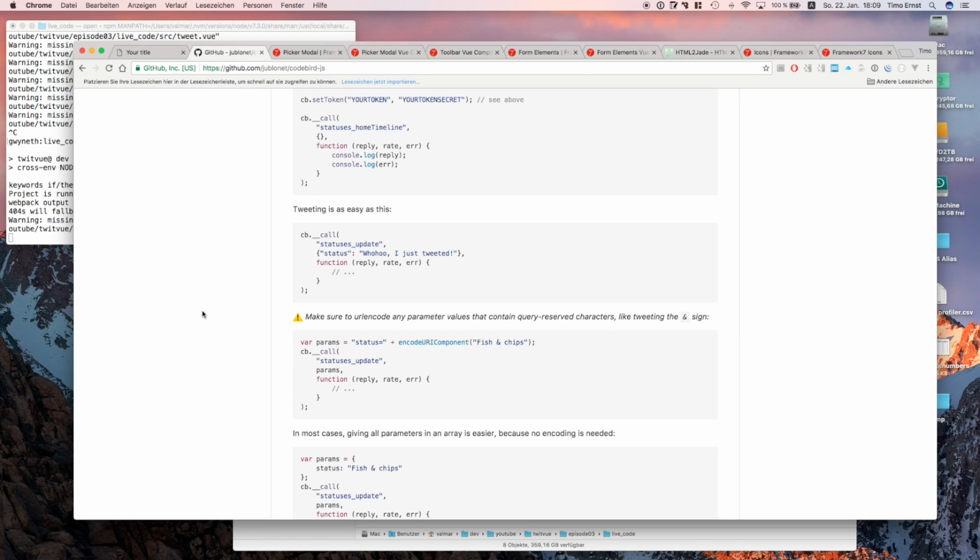On the GitHub page of CodeBird, there's an example on how to do this. All we have to do is call the status update method of Twitter and then send as a status parameter the tweet as string. And that's pretty much it for the API call. So there's not much to do about this here, but we need to make some changes to our user interface.